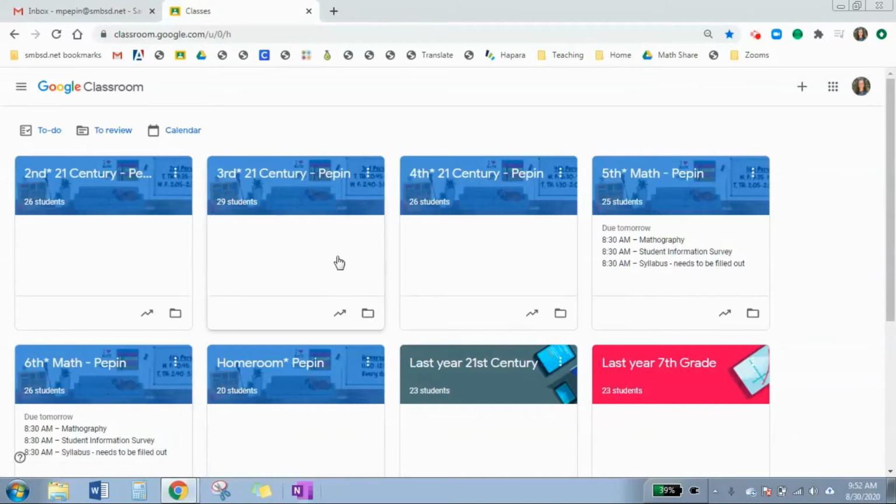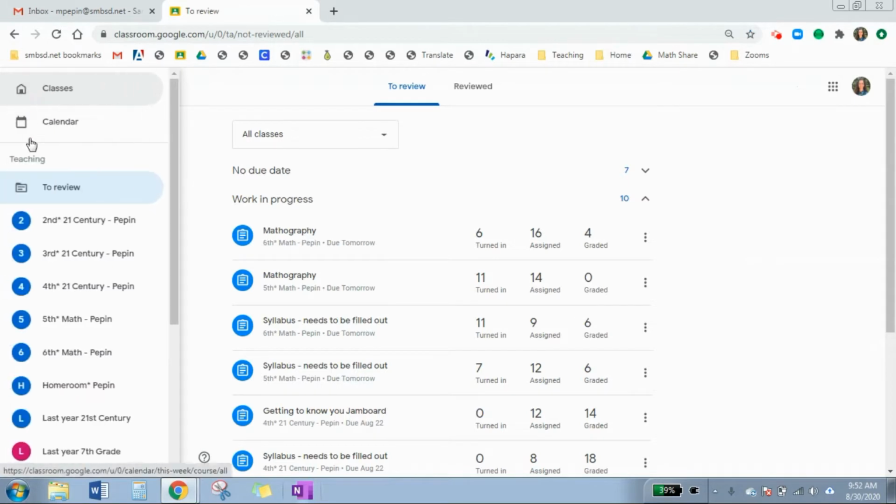So there's a lot of different ways to go through and grade assignments on Google Classroom, but I'm going to show you some shortcuts I found that made it faster for me. So I could click on a class and then go to each individual assignment, but that kind of takes a while.